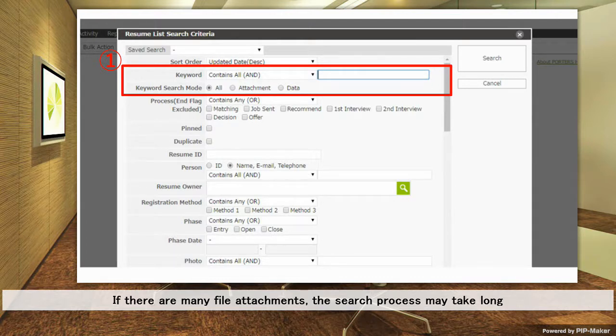If there are many file attachments, the search process may take long, and therefore if it is not necessary, you can select data and speed up the search process.